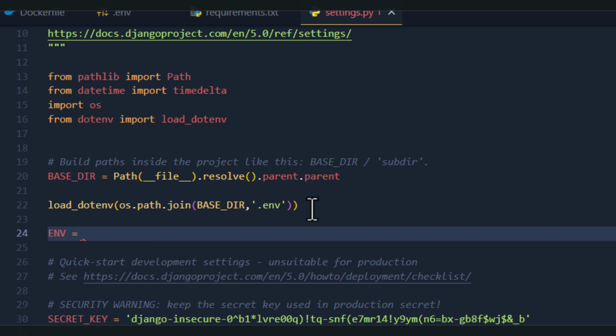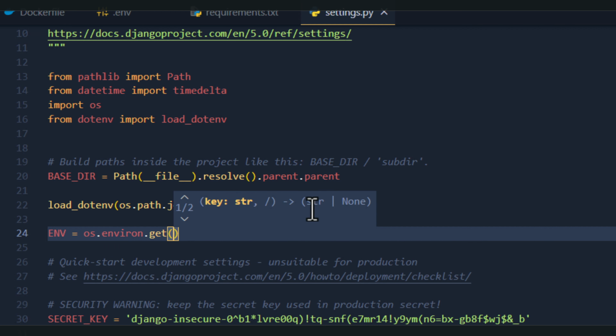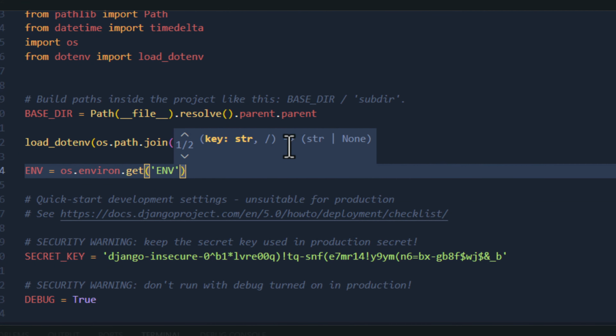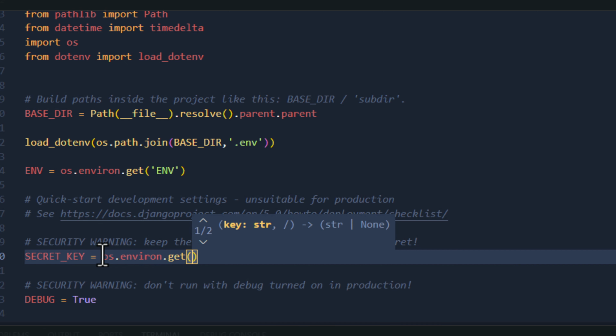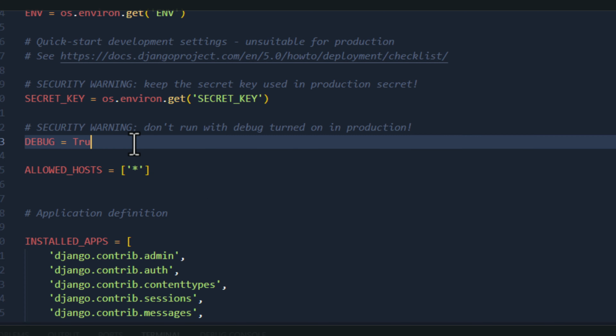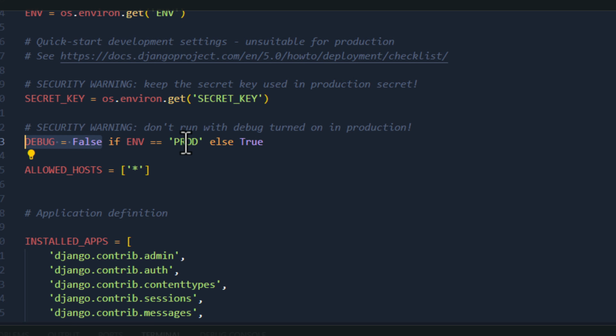Then we can get our environment variable, which will check if we are running in production or development. This will be equal to os.environ.get('ENV'). Then we set our secret key with os.environ.get, getting our secret key. As for debug, we're going to set it to false if ENV is equal to prod, else set it to true. So debug will be false in production, else true.